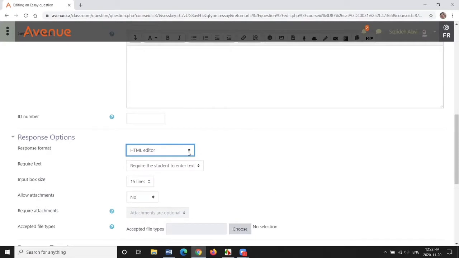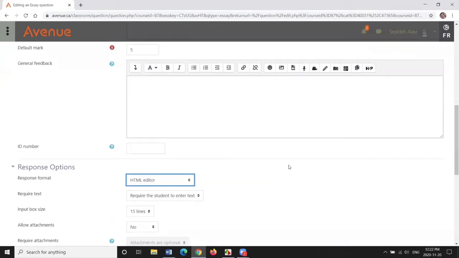If you choose the second option, HTML editor with file picker, they will have two options. They can have their answers typed here online, and they can also choose a file to attach. So it's like both online and attachments are accepted. When you choose plain text, the students still will have to type online. However, they will not have a toolbar. It would only be a simple window where they have to type. So no toolbar or no editing, just a simple text box.